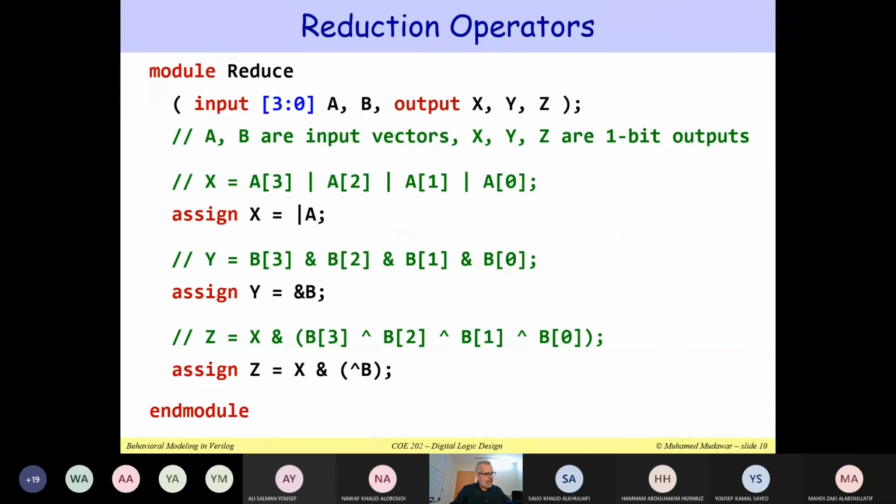Let me show you some examples that we did not really do before about the reduction operators. Here I have a module which is called reduce. This is just for you to try some of these operators. A and B here are inputs, and they are bit vectors 3 down to 0. X, Y, and Z are outputs. These are single bits. So we have 1 bit for X, 1 bit for Y, and 1 bit for Z.